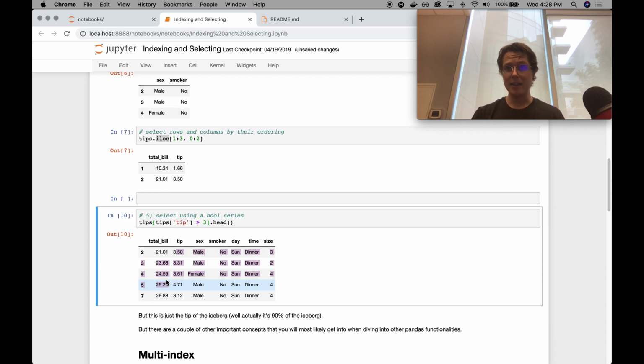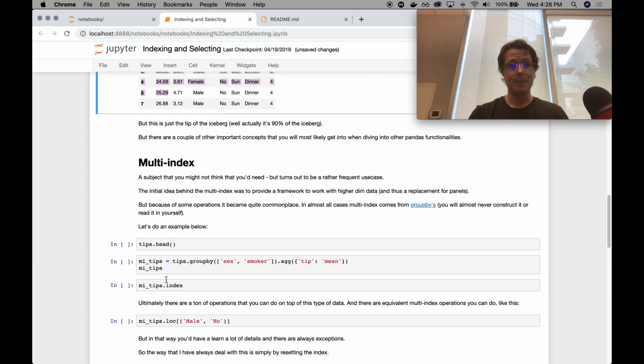Okay, that's the basics. Hopefully you knew those. If you didn't know them, practice more. Now let's talk about the advanced stuff. The advanced stuff, it's pretty advanced.